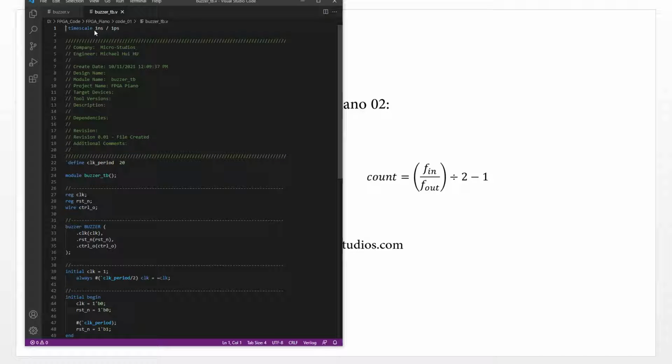Here is the time scale. This is the clock period. This is 20 nanoseconds, because this unit here is nanosecond. The 20 nanoseconds means the clock is 50 megahertz. 10 nanoseconds is 100 megahertz.